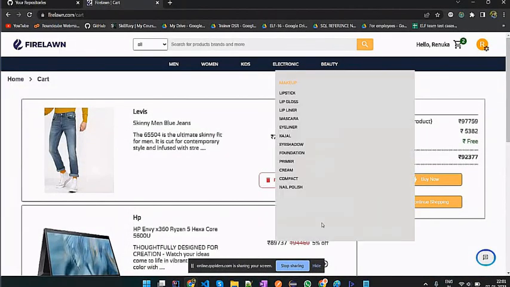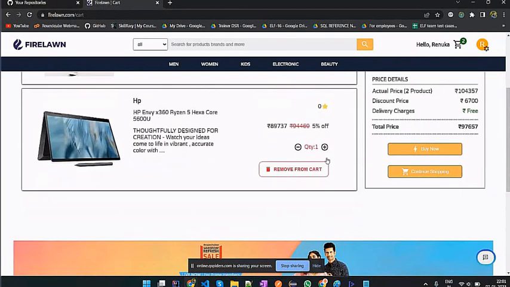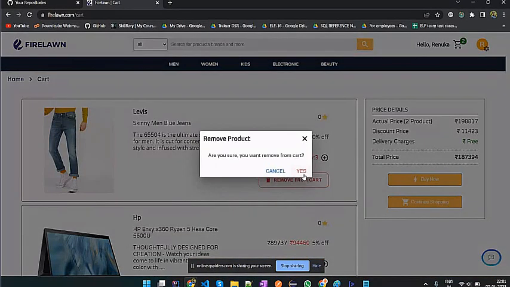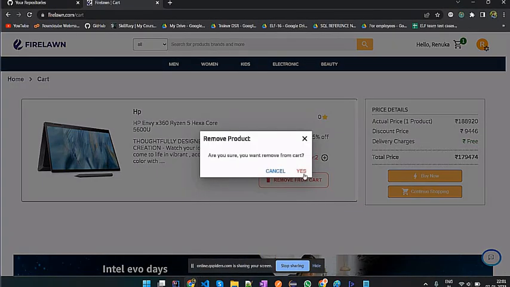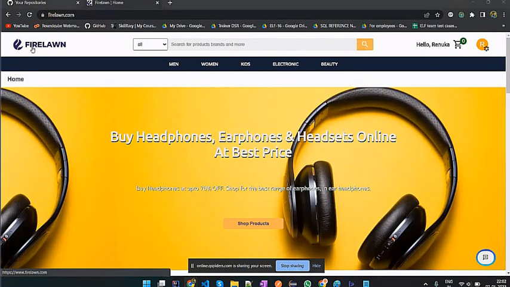Now in the cart, suppose I want to increase the quantity. I'll click on the plus icon here. I'm able to make some changes inside the cart also. I'm able to increase the quantity. Yes, it is also working properly. Suppose I want to delete from the cart, click on remove from cart, click on yes. Yes, that was successfully removed. Cart is also working properly. Next.